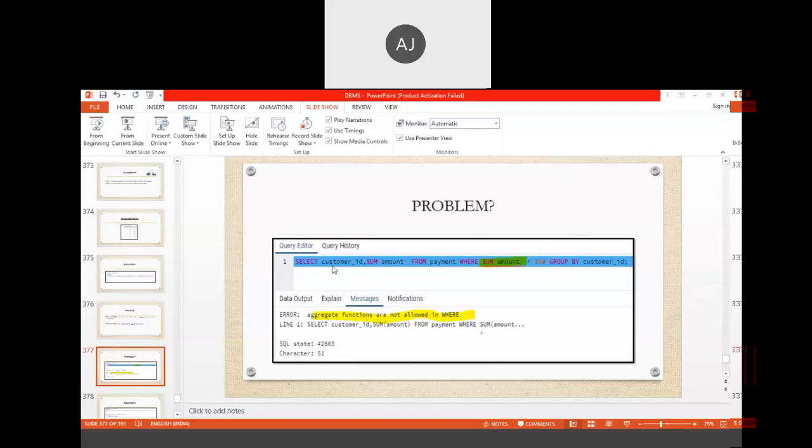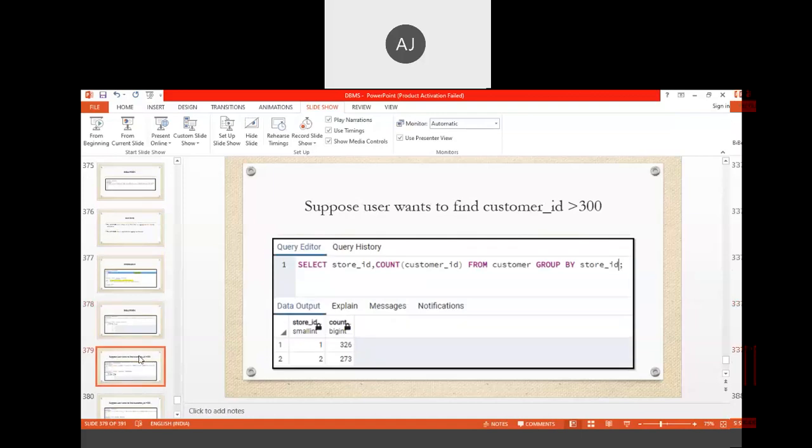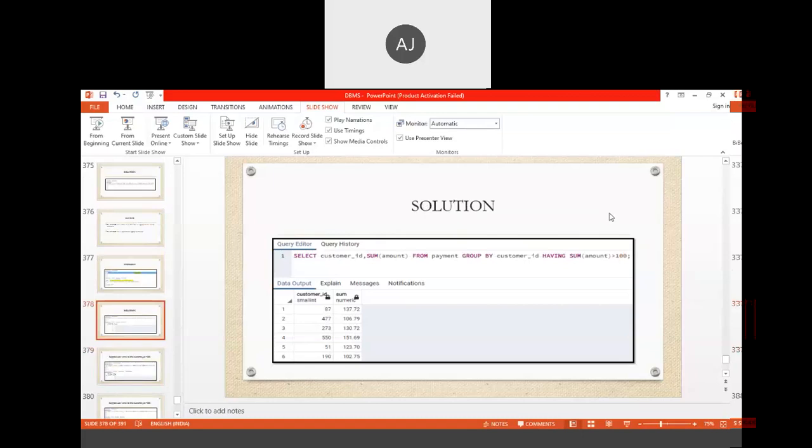What does it mean? We can apply having on the aggregate function. Okay, so this is about the having clause. If you have any query, let me know. Discuss about that. Suppose the user wants to find customer ID greater than 300. कस्टमर आईडी उसे ग्रेटर देन 300 फाइंड आउट करना है. पहले तो ये हैविंग क्लॉज पता होना चाहिए.